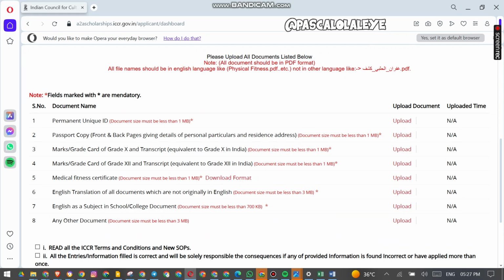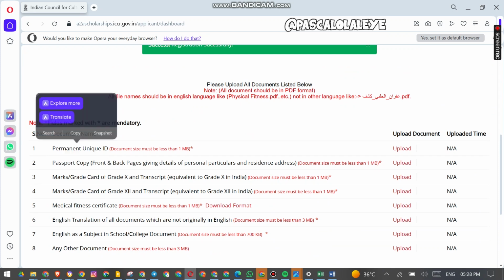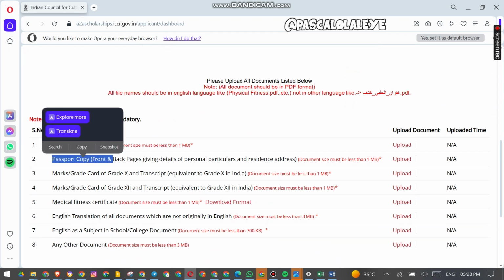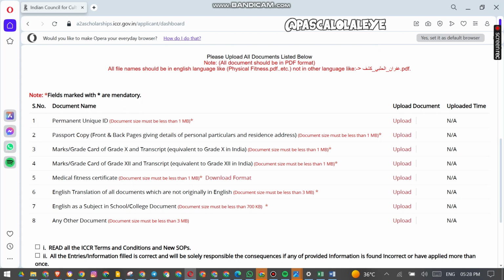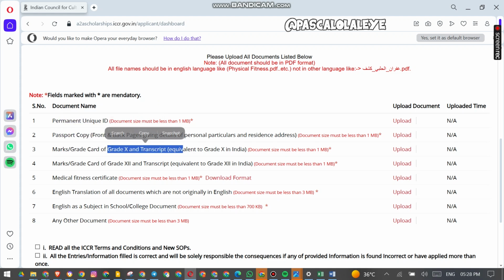So here you have to upload documents. You can upload your NIN, and here you can upload your passport, international passport, first and second page of the passport. You can upload your WAEC if you want. You can also upload your junior WAEC as well. You can upload your SS1 results. You can upload your medical fitness.